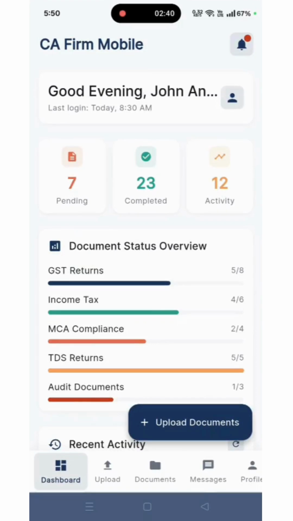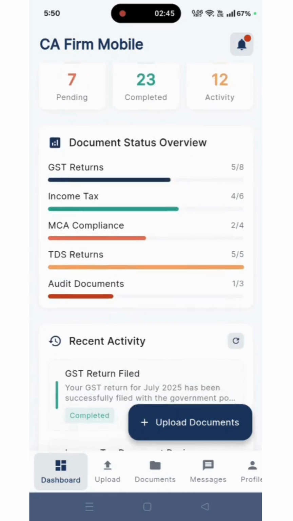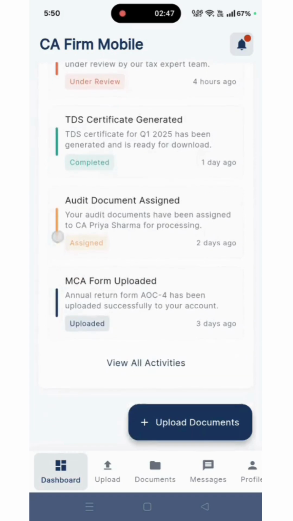In the employee dashboard, we can see pending tasks, completed tasks, and activity level. Just below that we can see the document status overview topic-wise.